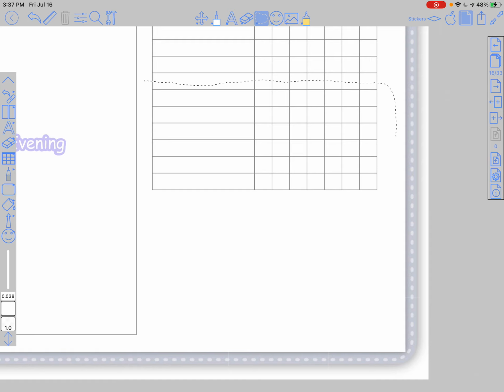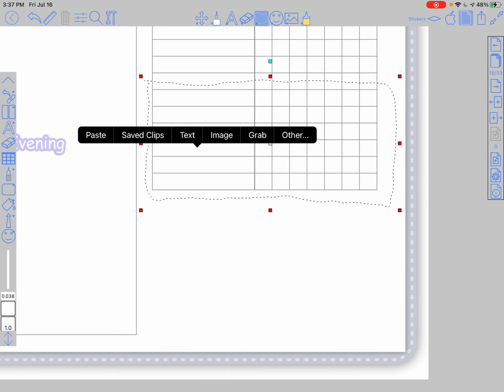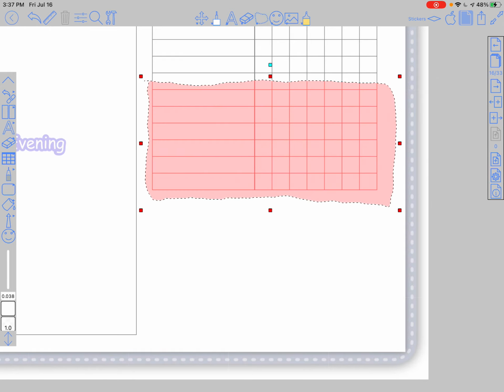So now that we have that covered up, let's increase the number of lines in our habit tracker by using the lasso tool and just drawing a line around it. It doesn't have to be perfect. Long press, click on grab, and I know it looks like a hot mess, but that's okay. We're going to fix that in a second.